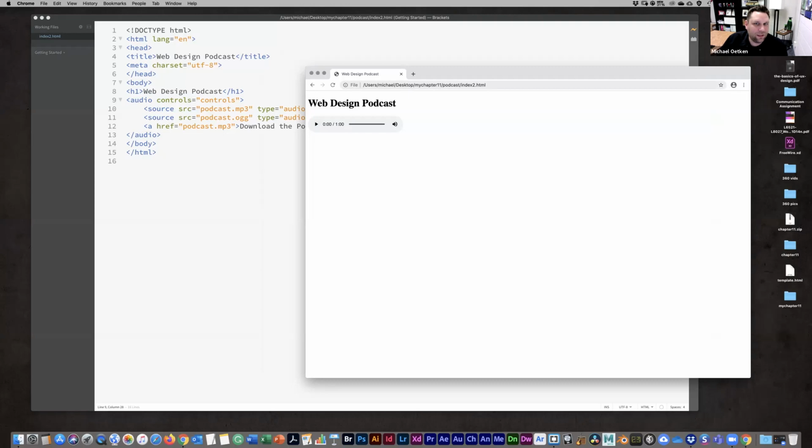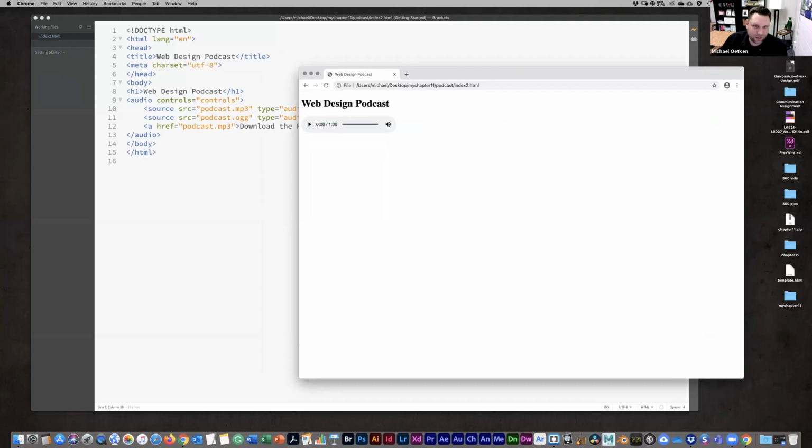Okay, so I'm using Google Chrome. So this is what the in-browser audio player looks like. If you're in Firefox or Safari or the Microsoft browser, it might look a little different. But if I play it, you see that it plays. Can control the volume.